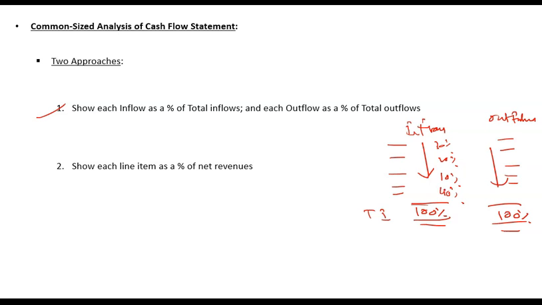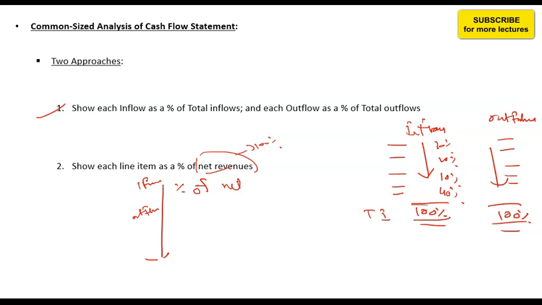That is, keeping total inflow and total outflow as 100% and showing all else as a percentage of total inflow or total outflow. And another method can be that instead of looking at the inflow and outflow as 100%, you take net revenues as 100% and you show the whole of the cash flow statement, that is inflows, outflows and everything, as a percentage of net revenues. So there can be two methods to common size analysis for cash flow statement. One is that you make inflows and outflows as 100%. And second is that you show everything as a percentage of net revenues.